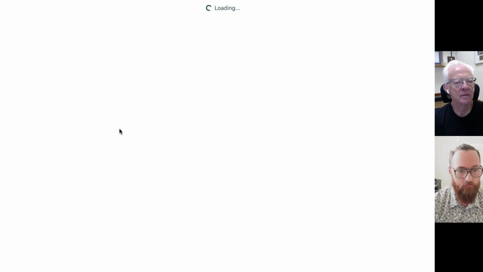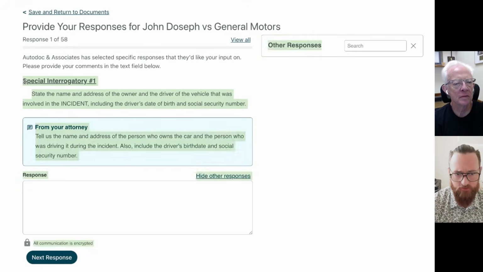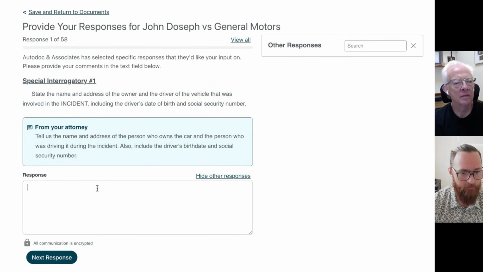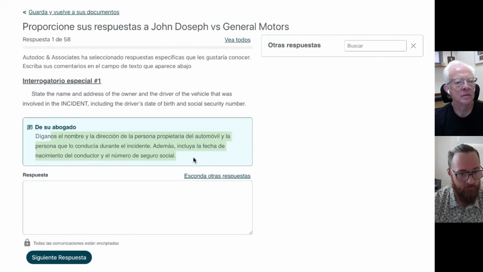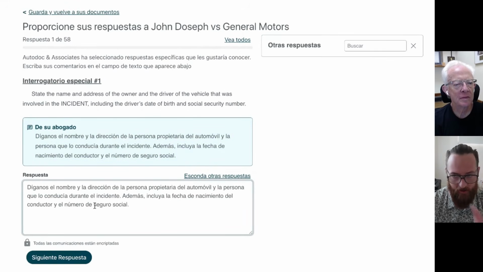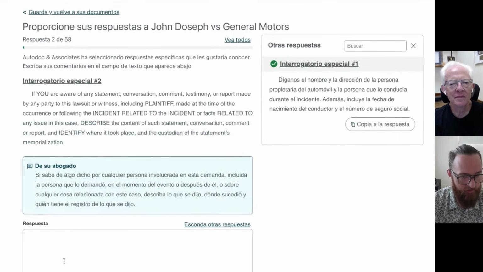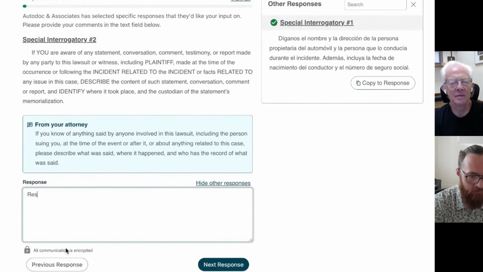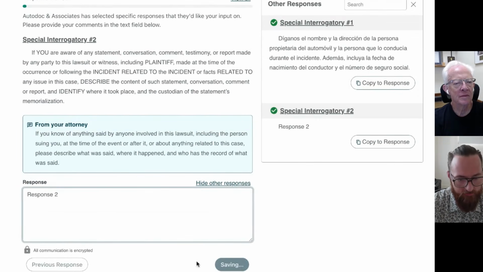As a client, I click respond. I see the original text of the interrogatory, the simplified explanation there. If I click Spanish, you'll see everything in Spanish. And I'll actually paste in a Spanish response so we can see how that converts back into English. Moving back into English, we also show the client all their prior responses on the right.